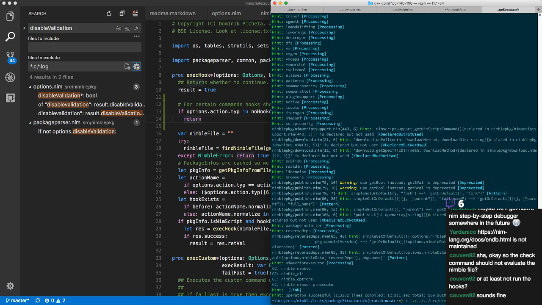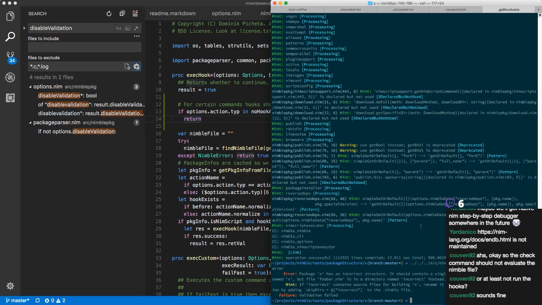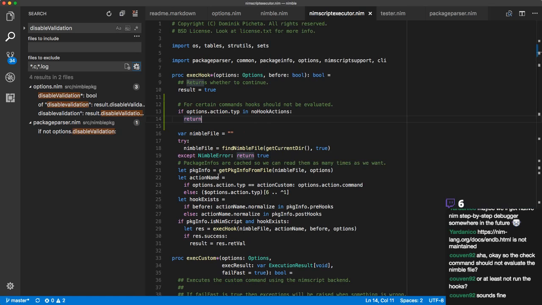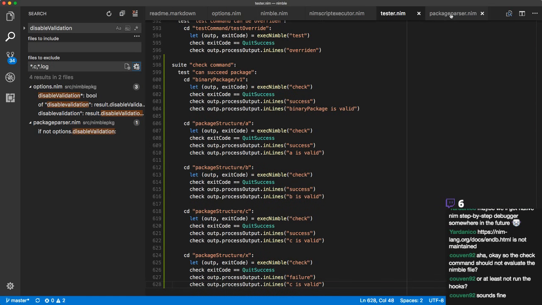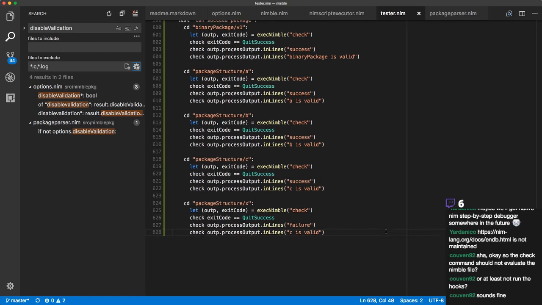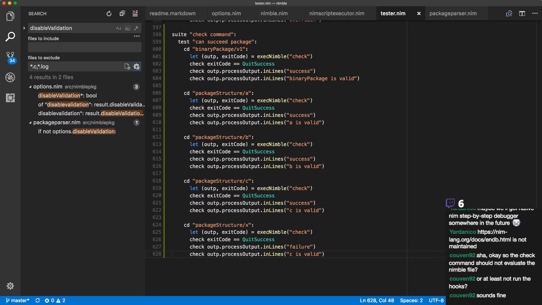Okay. Yay, it works. Yeah. Sadly, Nimble is becoming quite large, and these kinds of things do show up. But yeah, that seems to be working. I think the test will now work as well.